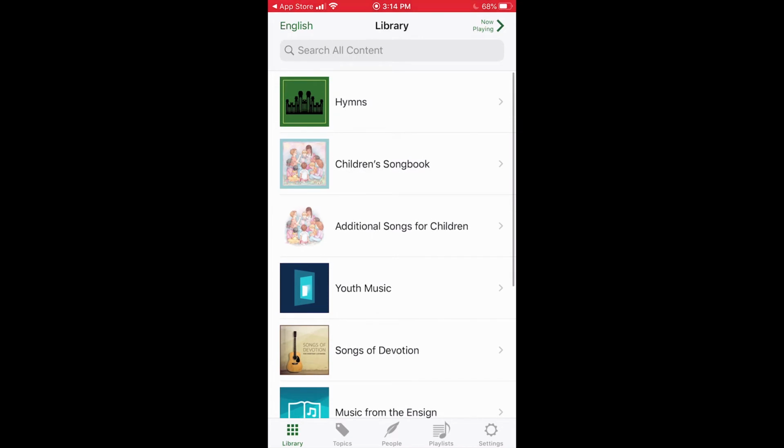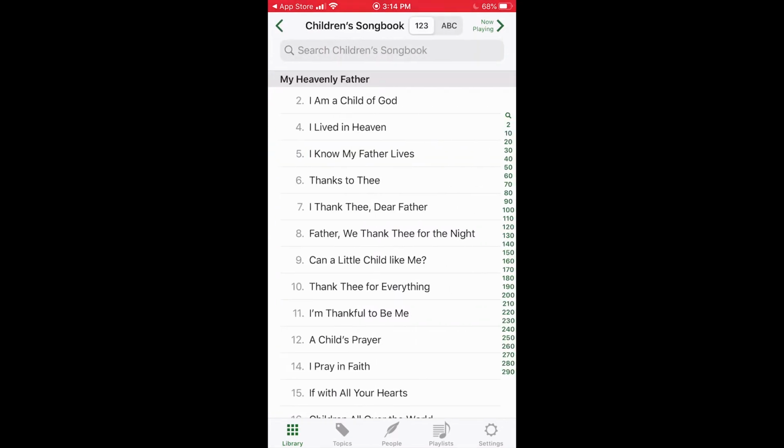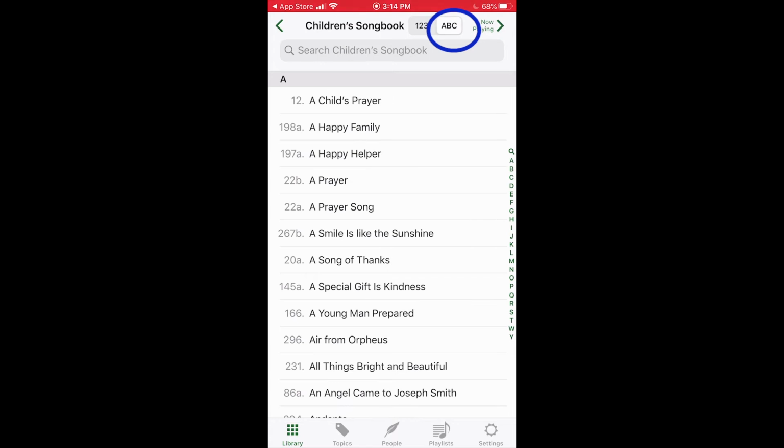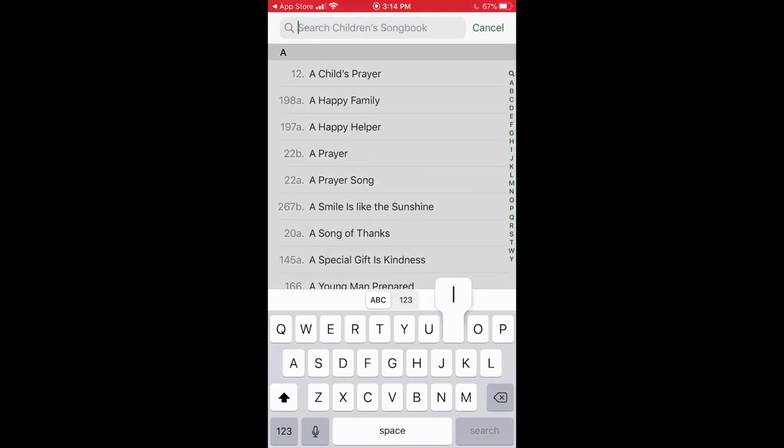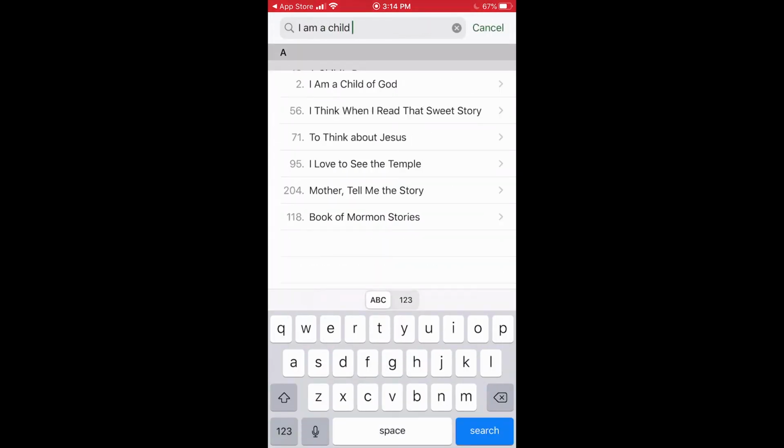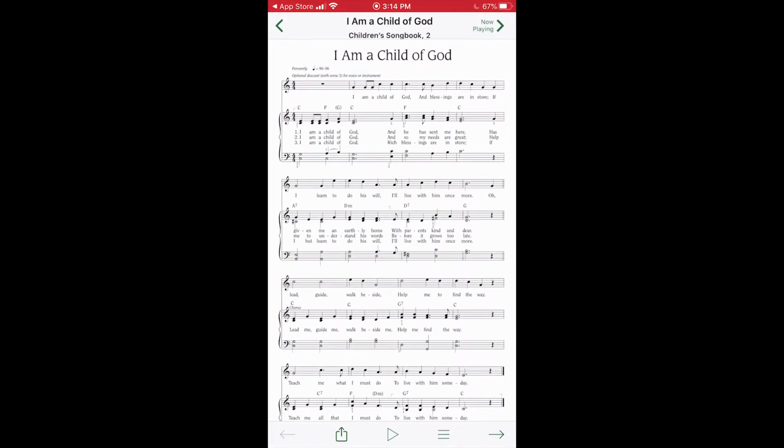So you want to go to children's songbook. And this is fantastic because you can not only see it through the numbers, but you can also go up to the top with the ABCs. And if you're looking for a specific song, you can search it in here. I am a child of God, and it comes right up. Fantastic. So now from this menu, you can play it by the little play button at the bottom.